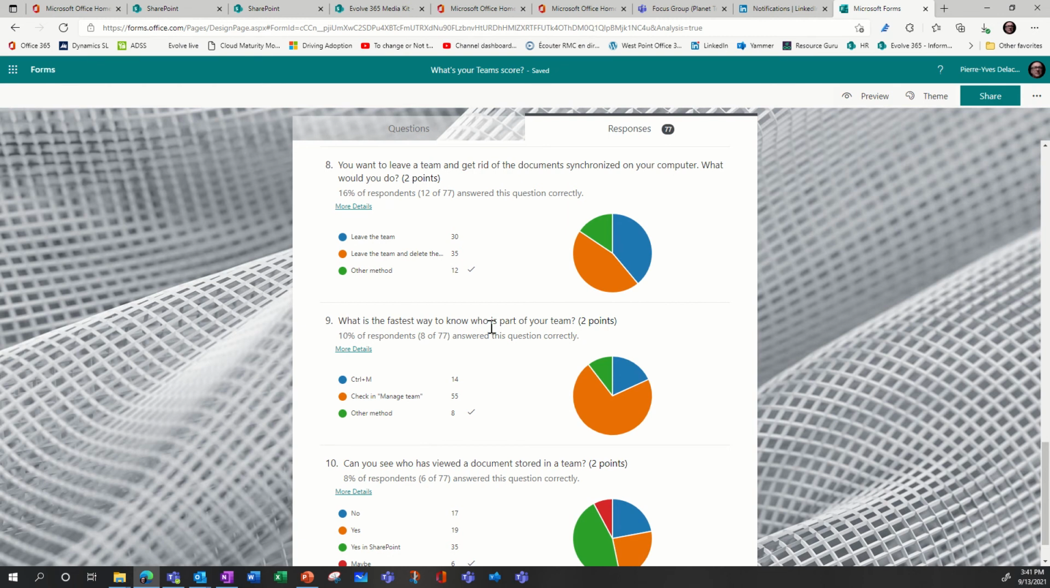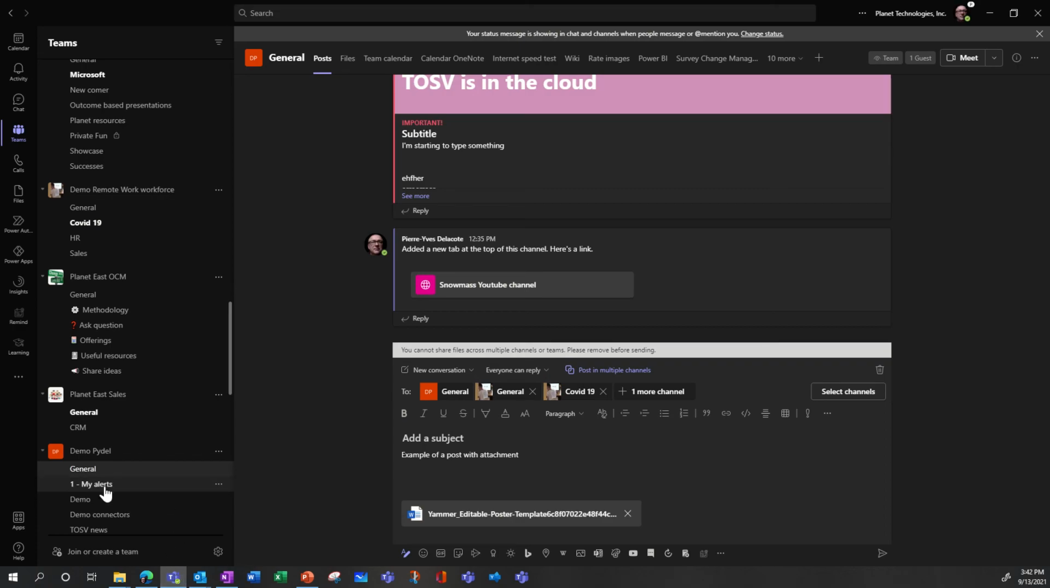What is the fastest way to know who's part of your team? It's true that most of the people will check in manage teams. That works. I'm not asking what is the only way or what is a way. I asked what is the fastest way. So I'm in a team. What is the fastest way to find who's in the team?